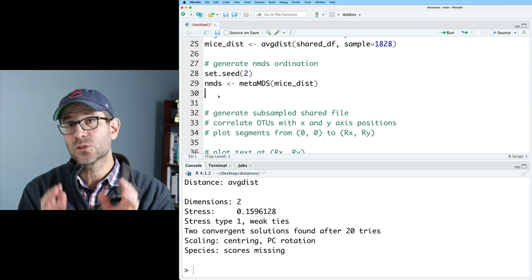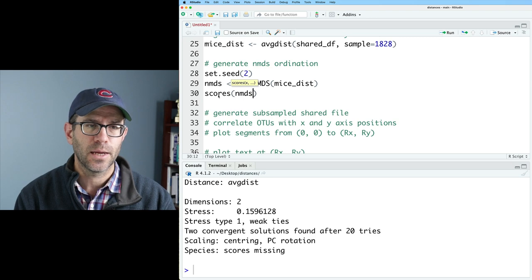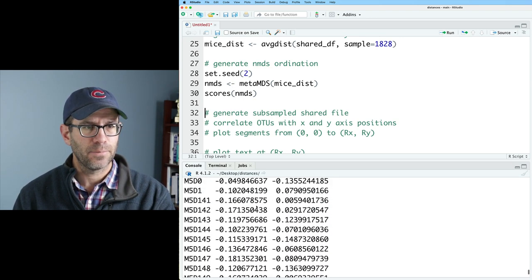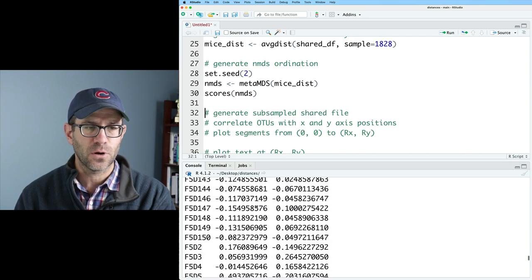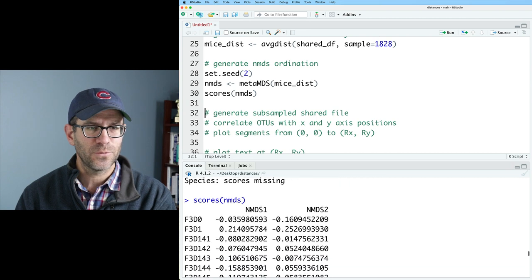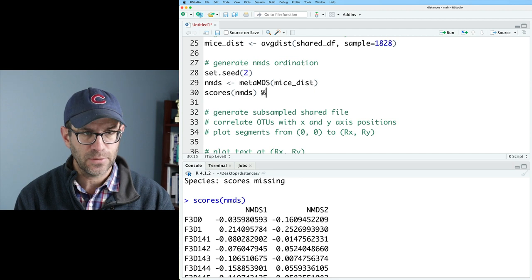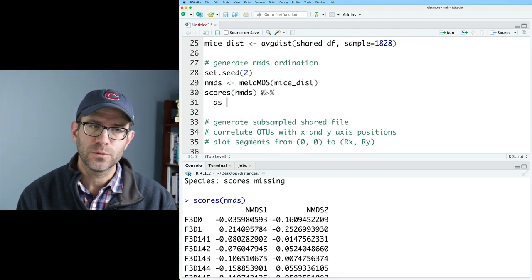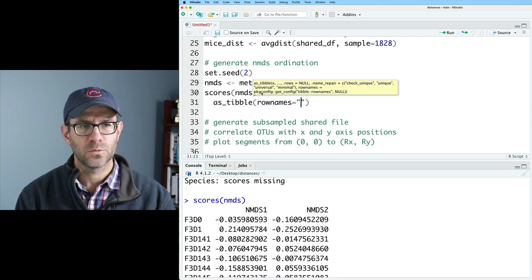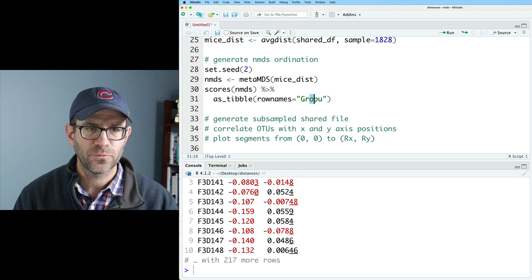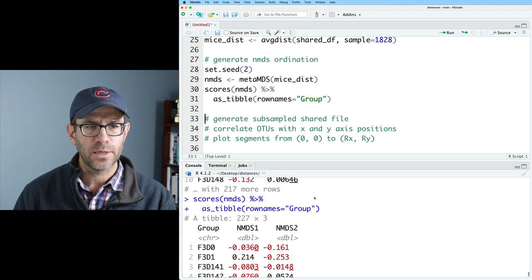We can also get the scores, which are the positions for our NMDS. So if we do scores on NMDS, we then get two columns of scores or positions on the X and Y axis for all of our samples. There's quite a few here. So we have NMDS1 and NMDS2. This is a data frame. I'm going to go ahead and then convert this to a tibble. So again, we'll do as tibble, and we'll say row names equals group. Oh, I misspelled group, of course. And so now we have a tibble with our ordination and our positions.